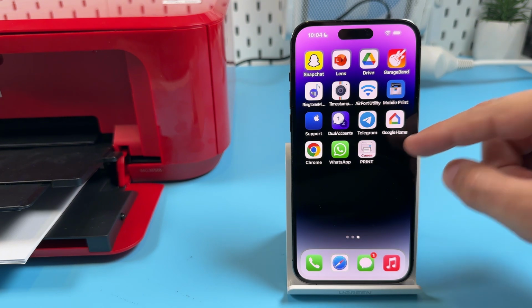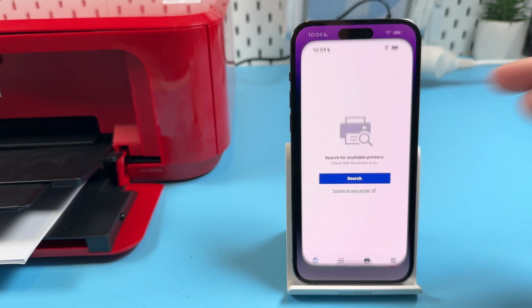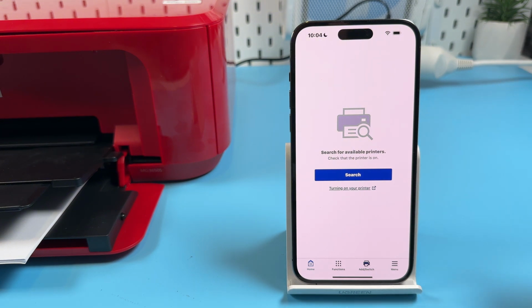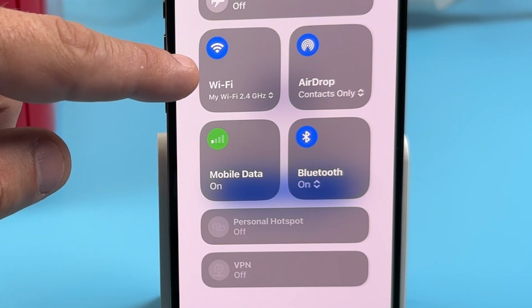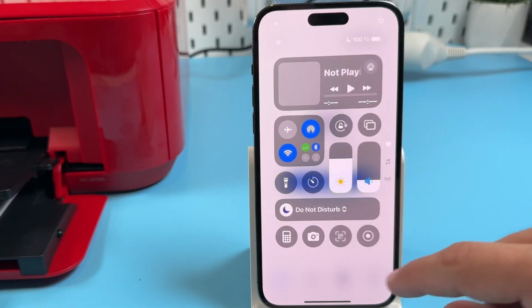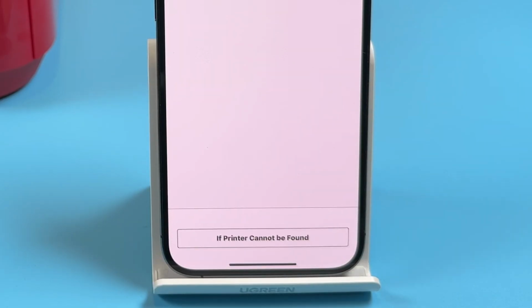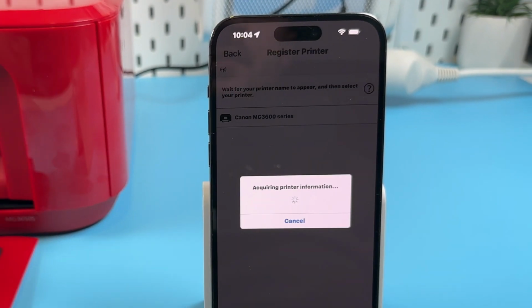Okay, you can get the Canon Print application from the App Store, Google Play Store for Android devices, and even the Microsoft Store for Windows computers. So get this application and open it. On the first launch, you will be required to accept license agreements and give some permissions to the application, as for any application. And then it takes you to the home screen, and here you need to make sure your smartphone is connected to the same Wi-Fi network as your printer. And then just hit the switch printer icon and register printer. Wait for the printer's model to appear here. That's it. Tap on that.